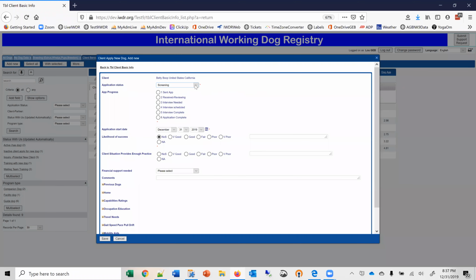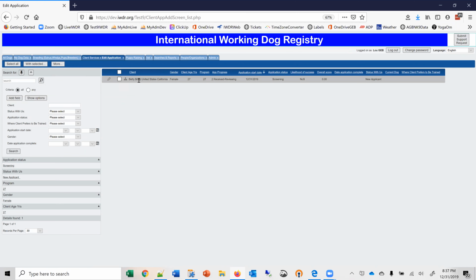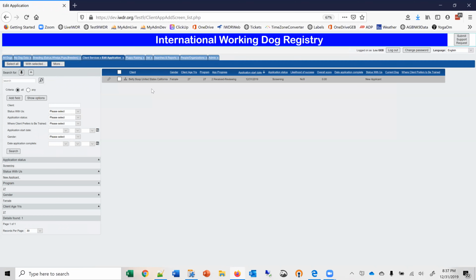Very minimal information is required. In fact, for this, all you have to do is say what stage her application is in. There's a whole lot of other information you can enter, and you save the record, and that's moved her now to be here in the client services edit application section. You can also find her back on the client basic. So there she is, our first person, but yet she is in the list of people that are applying for a dog from you.